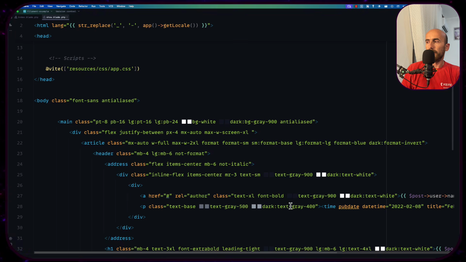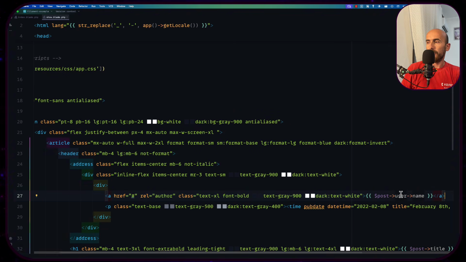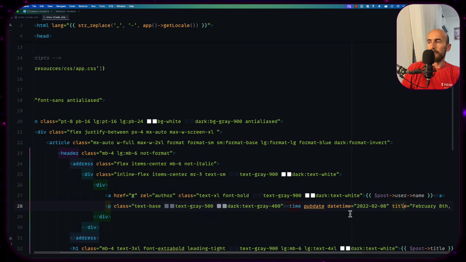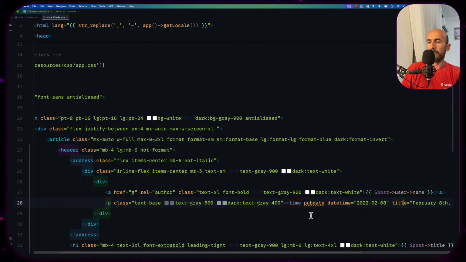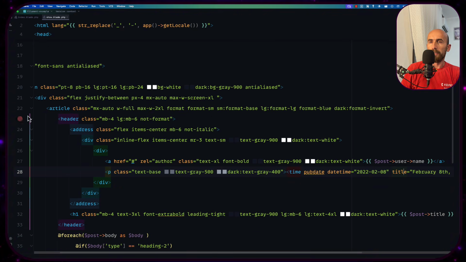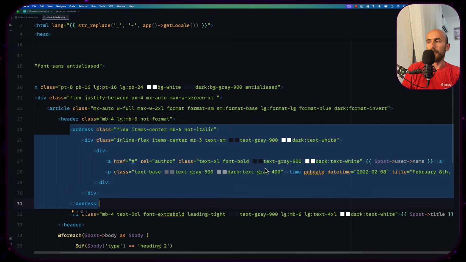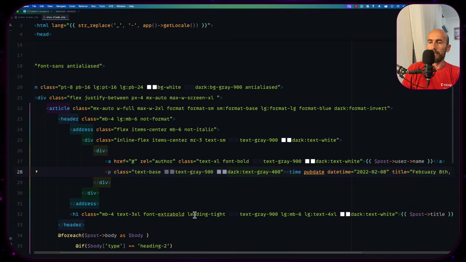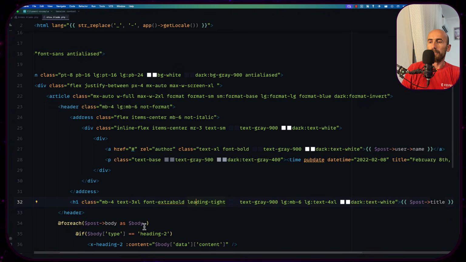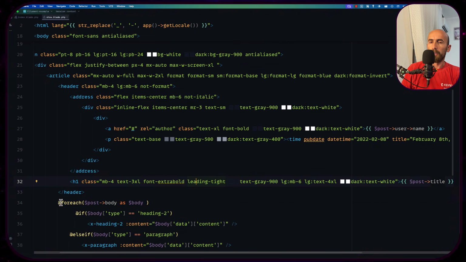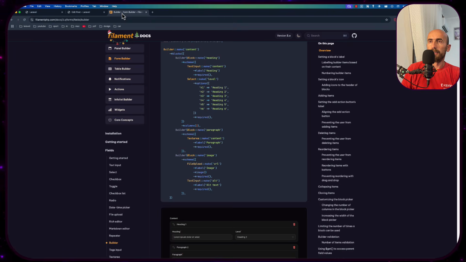Yeah, here I have added the user, display the user. Okay, the username, also the publish date, then the title. We have this header with the address for that user and also the created at, then an h1 to display the post title. Then I have a body here. Okay, body is, yeah, here is the body.